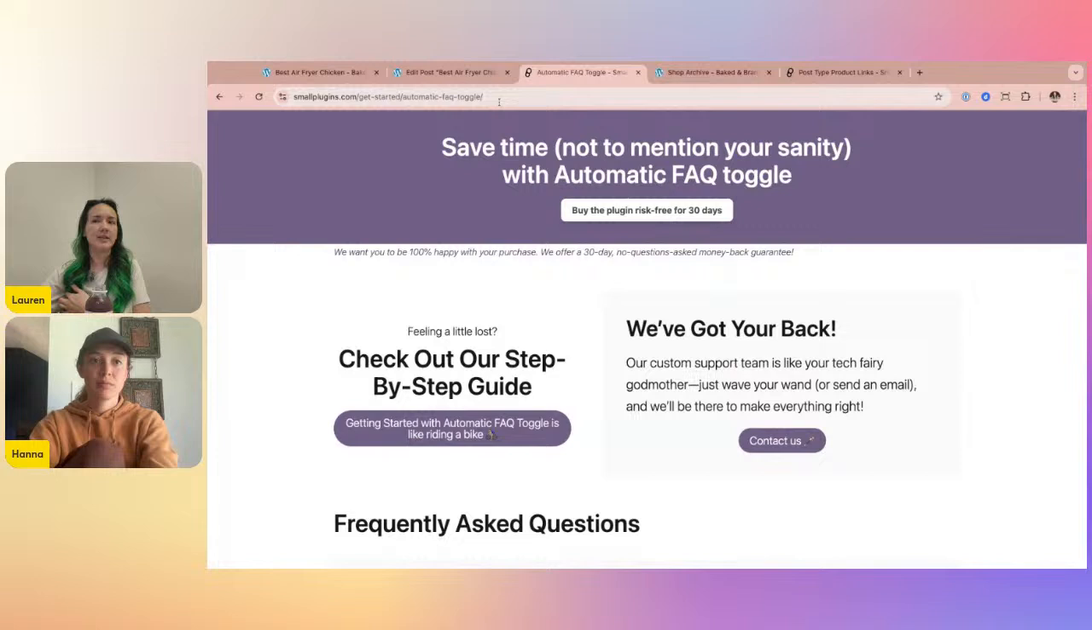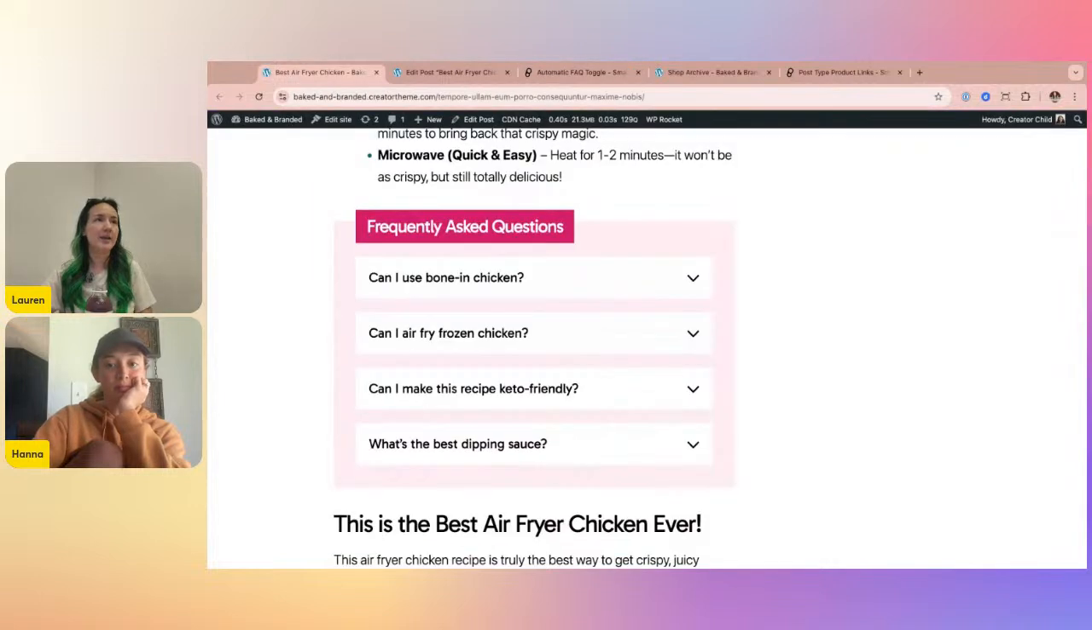So Hannah will drop this link in the chat, but this is just a small plugin that will automatically turn your FAQs into toggles. They don't use any JavaScript. They have very minimal CSS. And then you can add, in our case here, I'm going to show you in our post, a background on this. And I'm pretty sure it looks like this by default. There are, of course, some styles you can add to it with CSS, but for the most part, it just works out of the box.